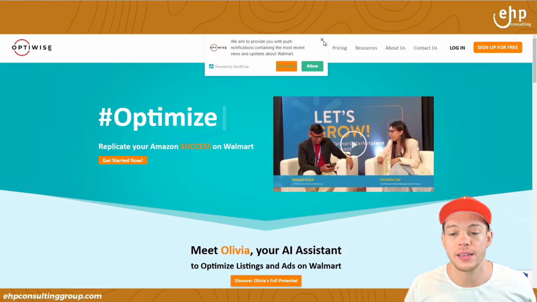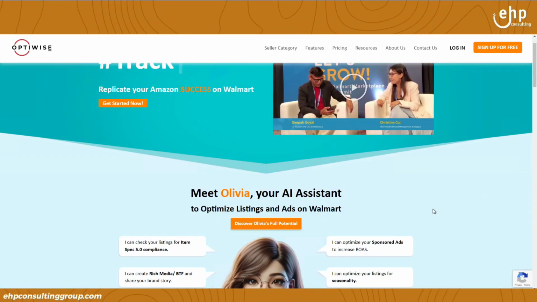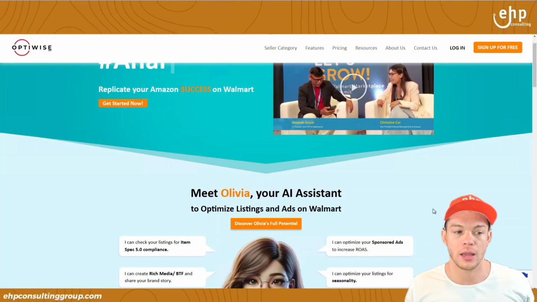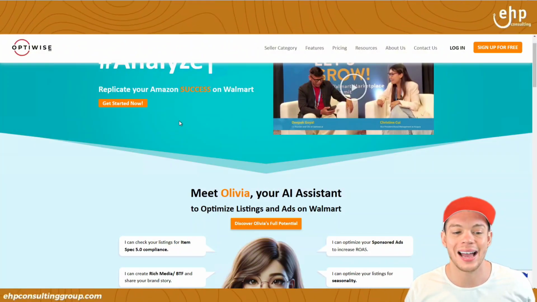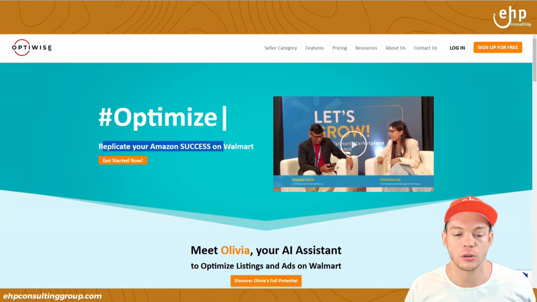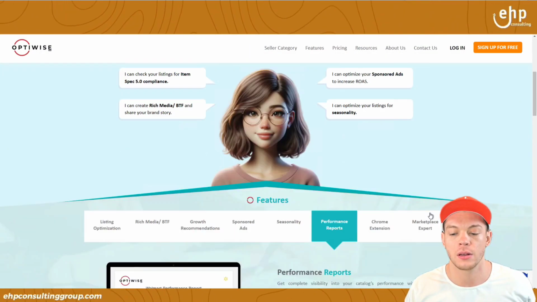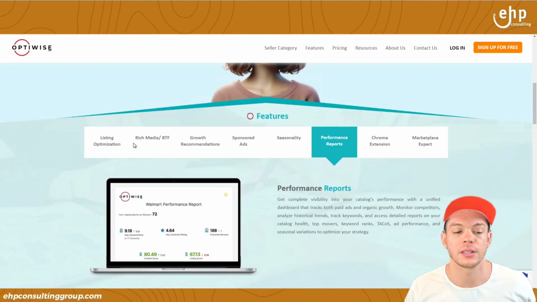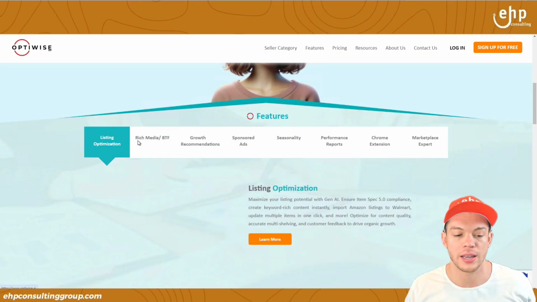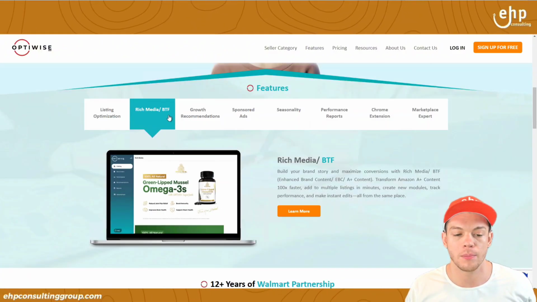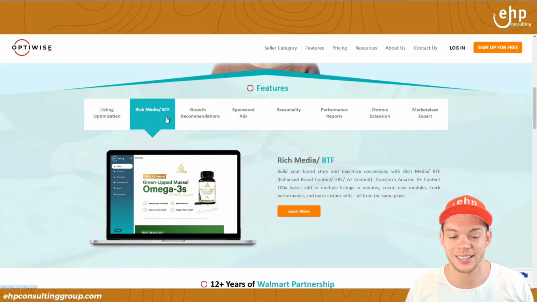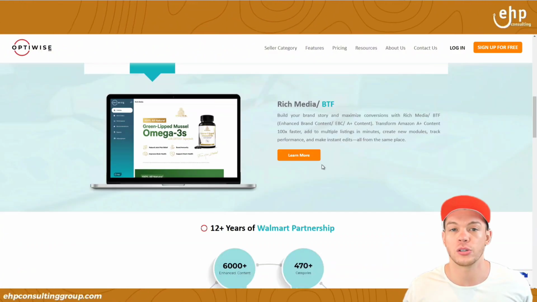Optiwise.ai, and this is how you enable below the fold content. Okay, so Optiwise.ai, and this is literally how you get below the fold content, right? They've got it right here, rich media, BTF, below the fold, and you can get it right here. They do have free access, and the long answer is what I'm going to go through on why you have to use Optiwise, but let's go through the next steps.